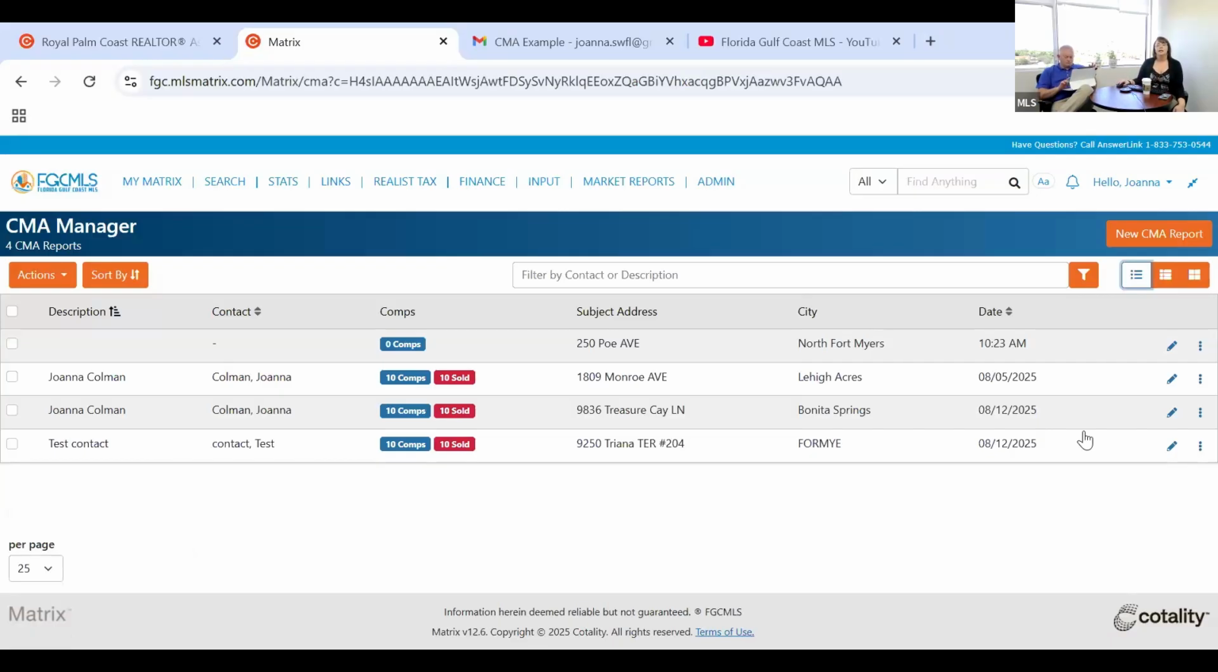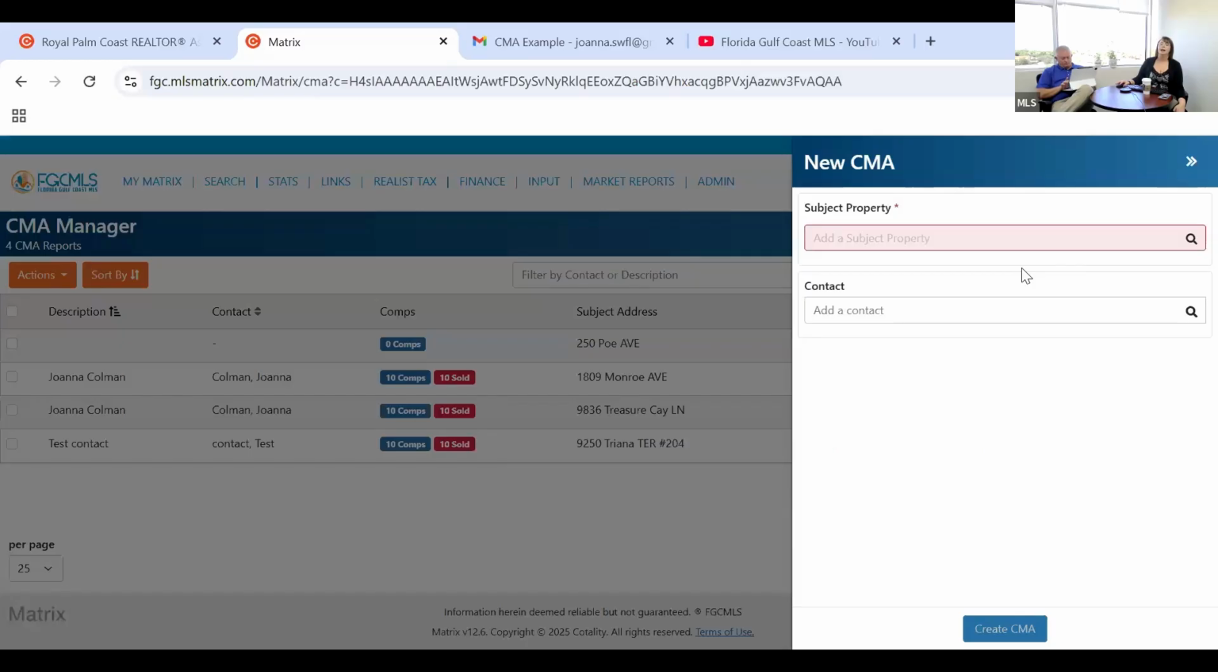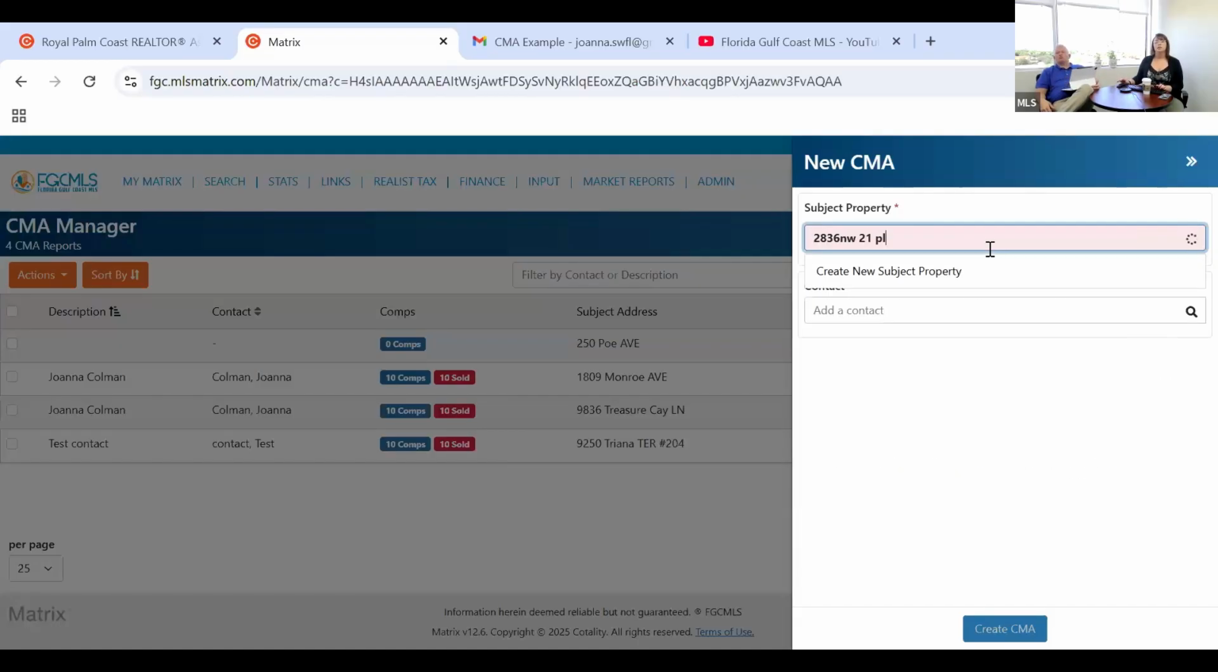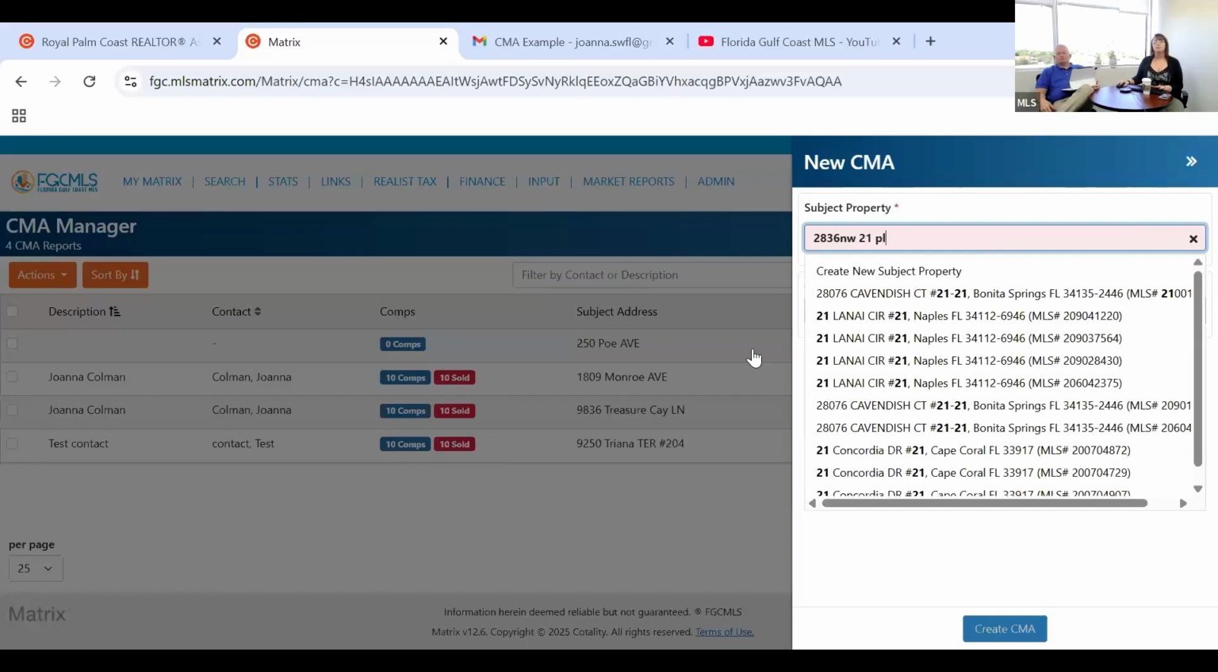of the CMA process. We've got the big orange button up here that says new CMA, and we're going to go ahead and click that. I'm going to move the little zoom faces. All right, so you're going to start with your subject property here, and we will use this example.